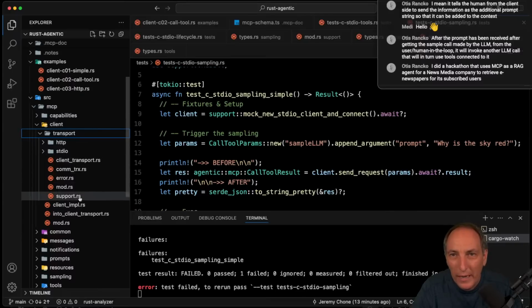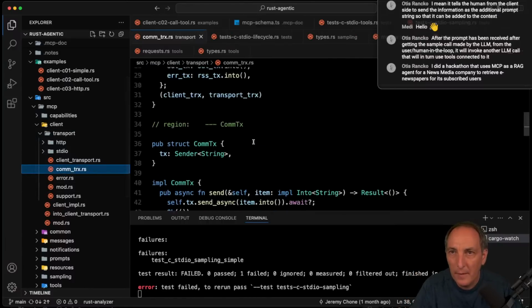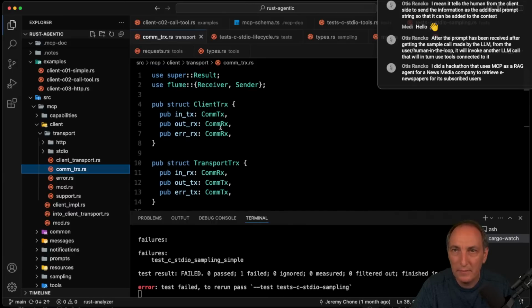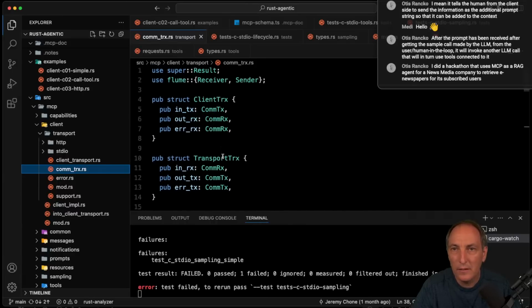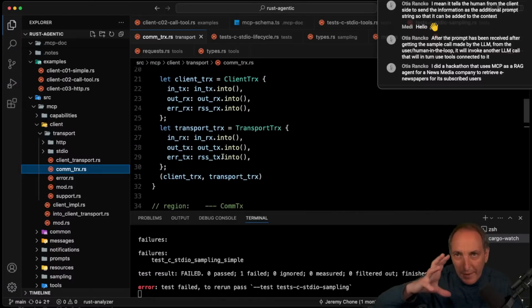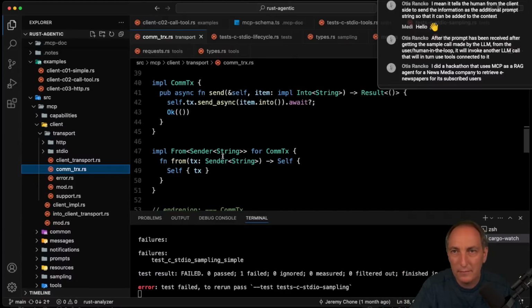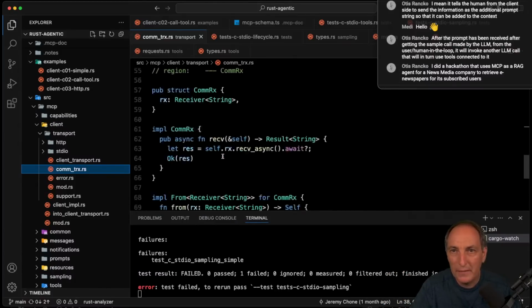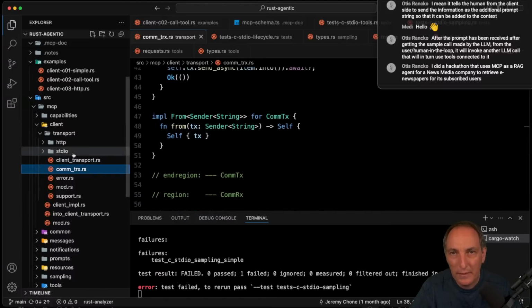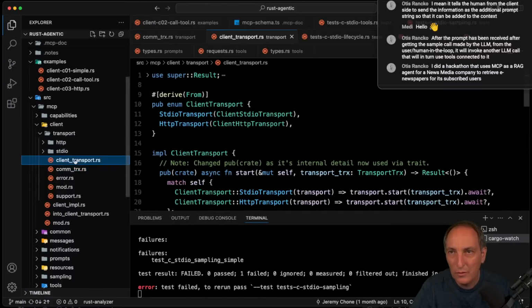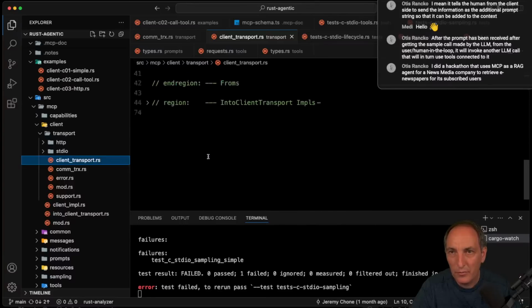Now what we have done here is the client transport, and this is a generic one. All of this is transport independent. It's pretty cool because I've implemented it with message passing. So we have the in, we have the out, and that creates the pairs, such that I can give one to the transport and then one to the client. That is the way it works. It took me a little bit to craft, but now it's working pretty nice. And that is a client transport, which is just an enum.